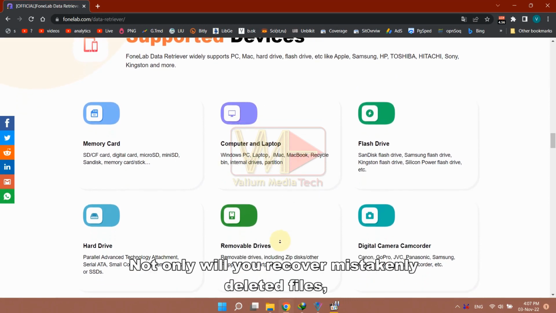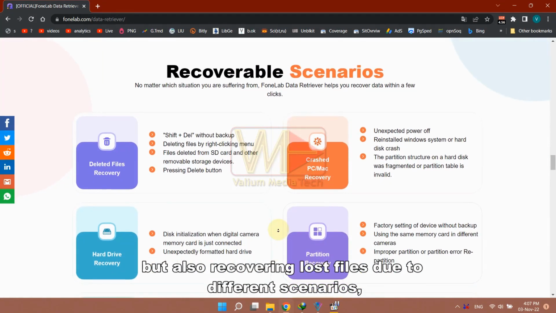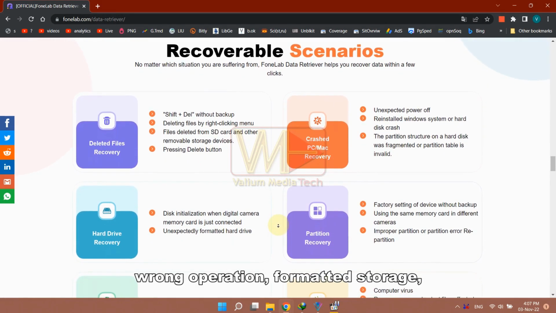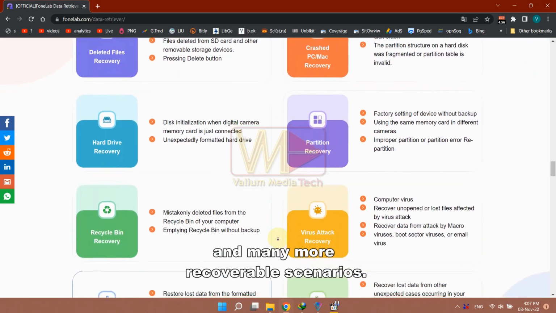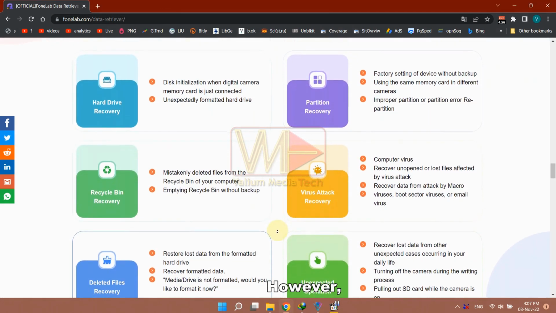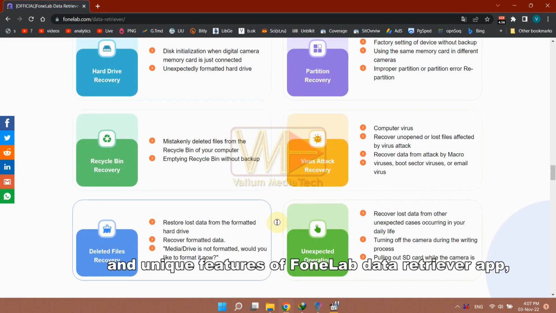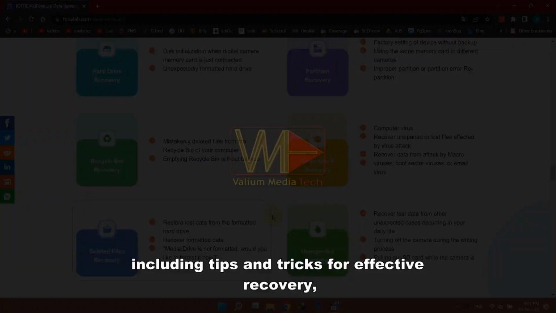Not only will you recover mistakenly deleted files, but also lost files due to different scenarios, such as virus attack, crashed device, wrong operation, formatted storage, corrupted drive, pulling out the SD card while the camera is on, and many more recoverable scenarios. However, in this video I will show you only some unfamiliar retrieving scenarios and unique features of the FoneLab Data Retriever app, including tips and tricks for effective recovery.